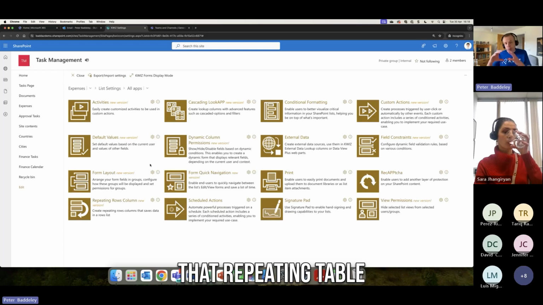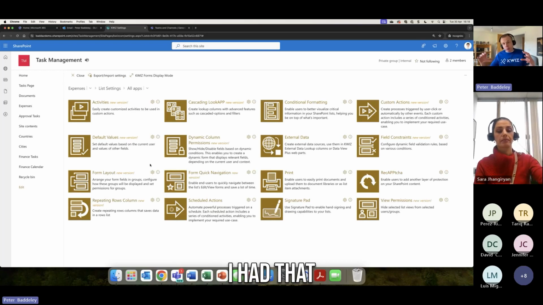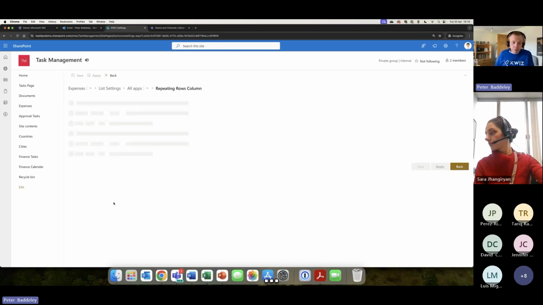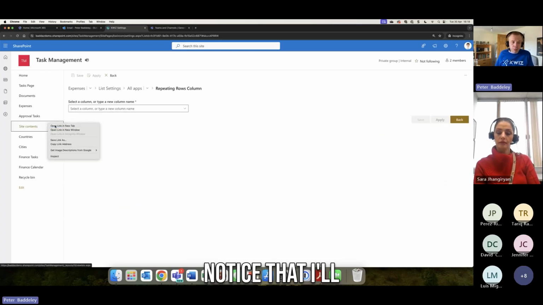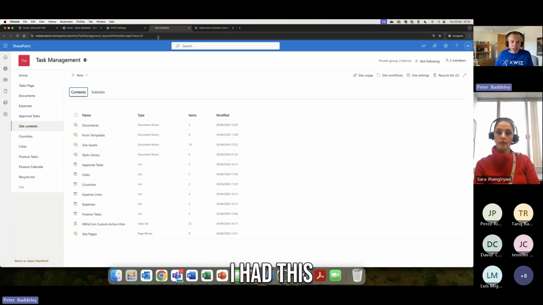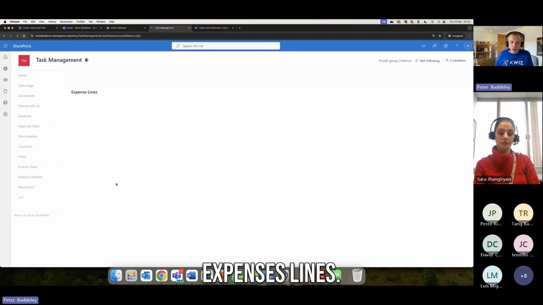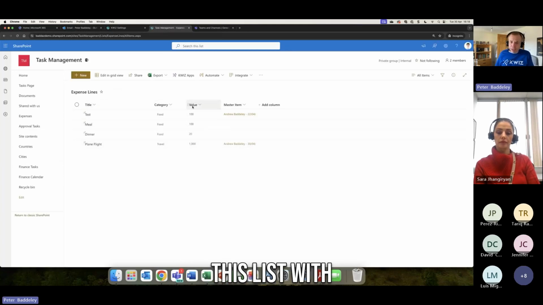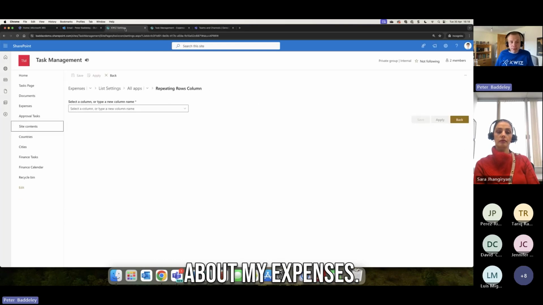I also had that repeating table. So you recall that I had that repeating table of expenses. This is really easy to set up. So you'll notice that I'll open this up in another tab. I had this additional list called expenses lines. So I pre-configured this list with my columns which I want to capture about my expenses.